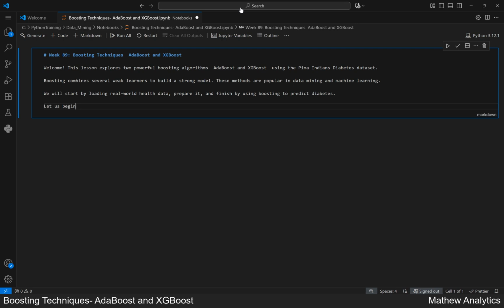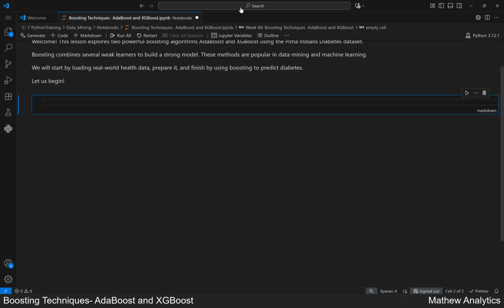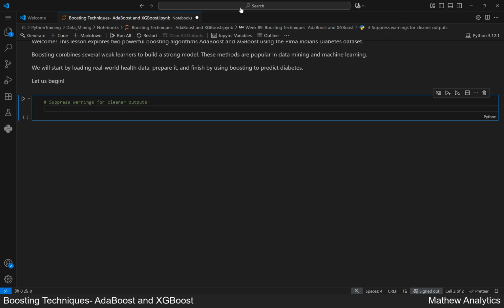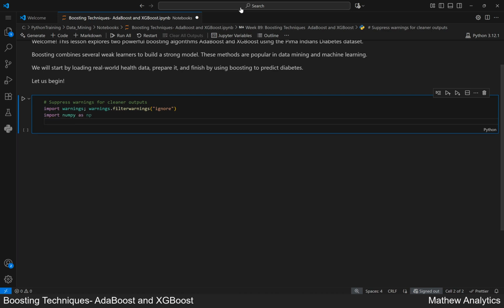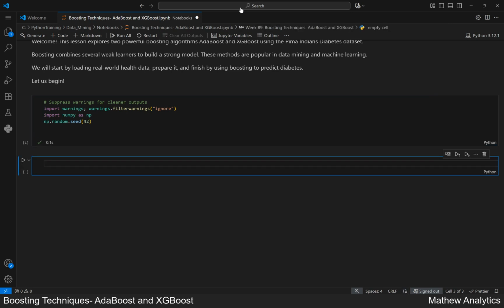Let us begin. Running the cell now. First, let us turn off any distracting warning messages. This helps our output stay clean and easy to read. Import NumPy as NP. We set the random seed to 42 for reproducibility. Running the cell now. This code sets a random seed and suppresses warnings to ensure consistent, clean results throughout the lesson. Although no output is shown, this setup is crucial for reproducibility when training AdaBoost and XGBoost models on the diabetes dataset. It ensures that any results or metrics you see later are stable and easier to interpret.